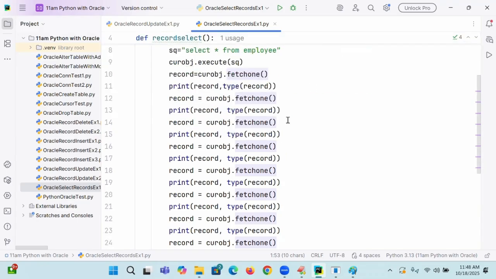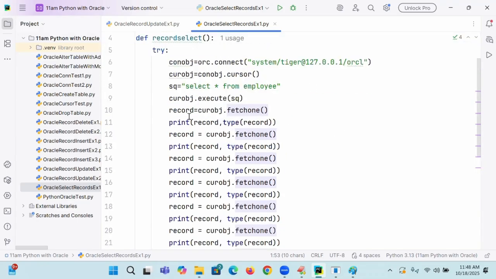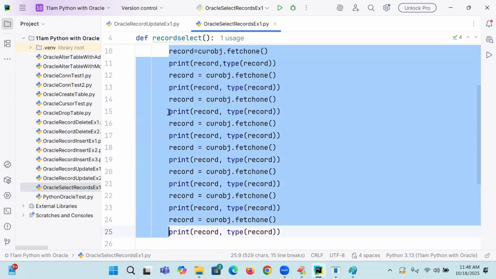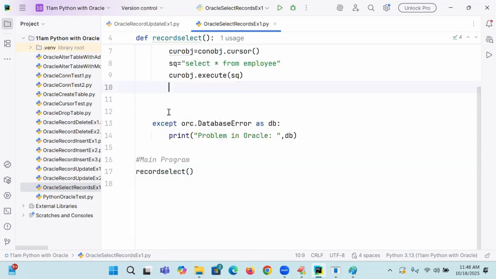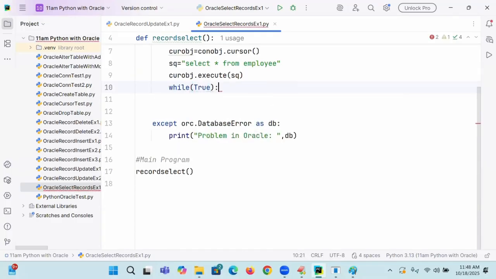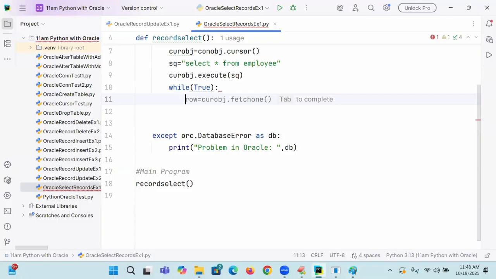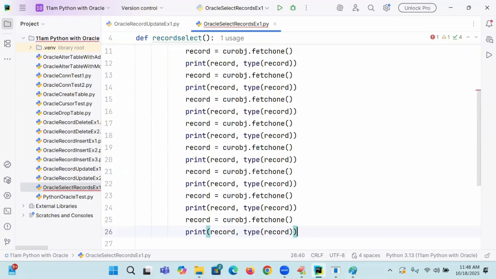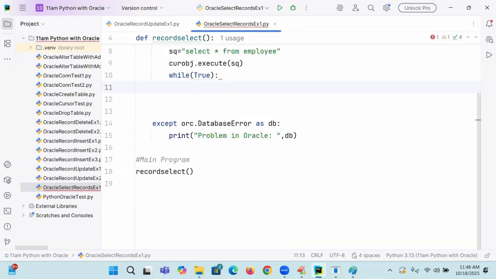Here, if 7 records are there, I don't want to write this many number of times. I want to write it only one time. Sir, how to write that? While True, I am writing. I will simply paste this part here.